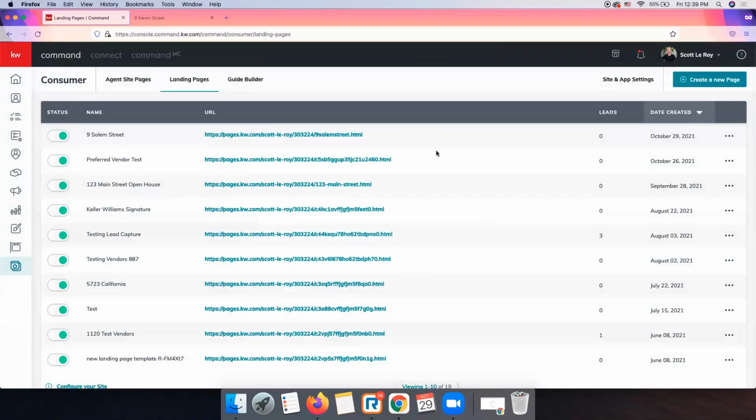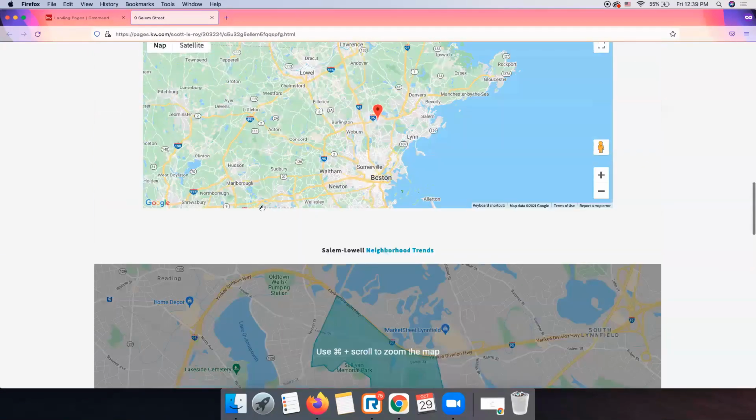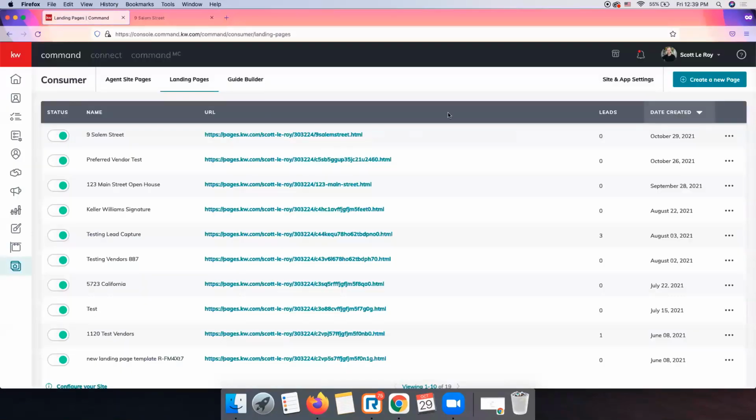Now, if you wanted to, this is not required, you can purchase a custom domain. For example, if I purchased 9salemstreet.com, you can go ahead and forward that to this web page. Then if somebody were to go to 9salem.com, they can go directly to this landing page. That's a great way for you to promote that as your listing.